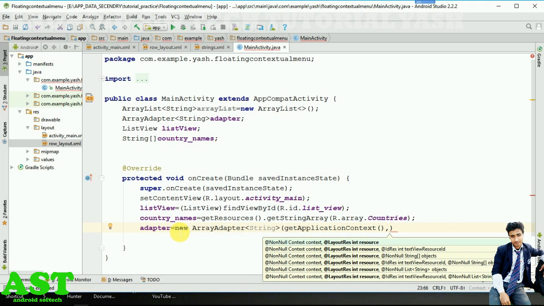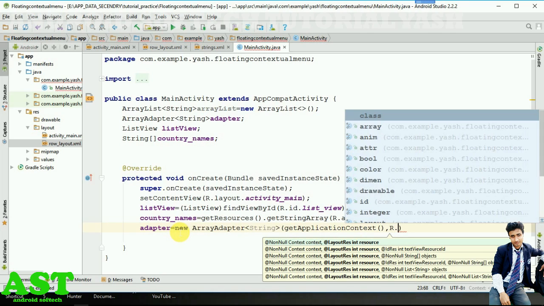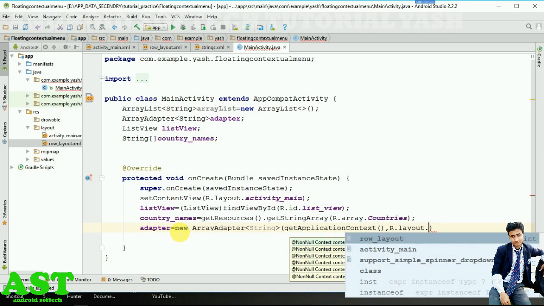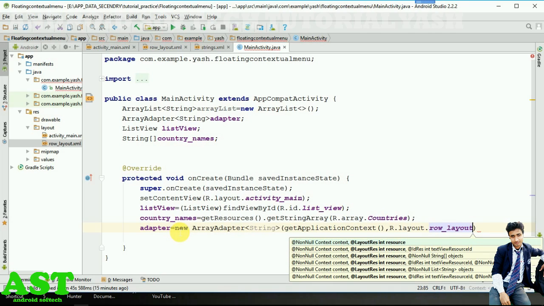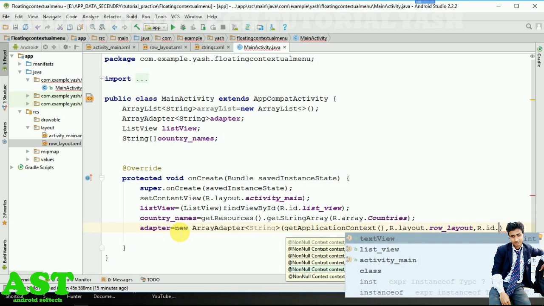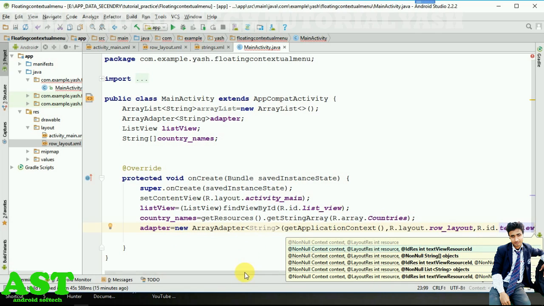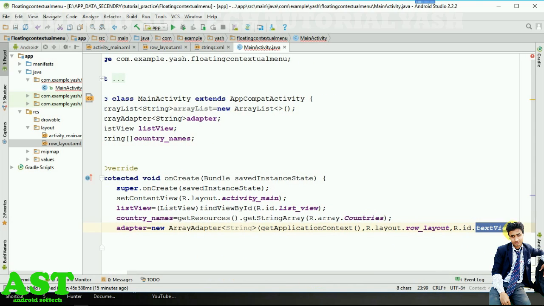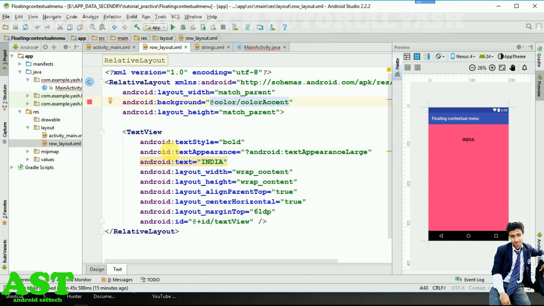comma, and now we will pass the layout and the layout item which we want to represent in our list view. So pass now R dot layout dot row layout, comma, R dot id dot text view. Our id was text view. I think it is okay. So let me check here whether it is text view or not. Go to your row layout and check the id of this, the id is text view, it is fine.